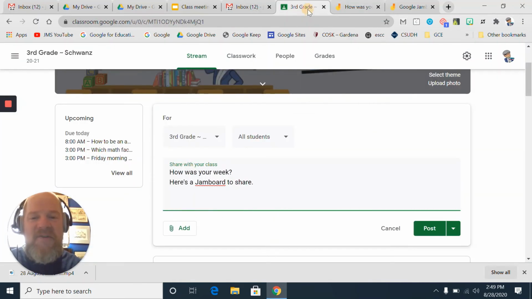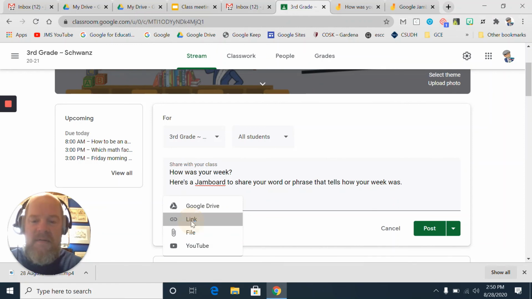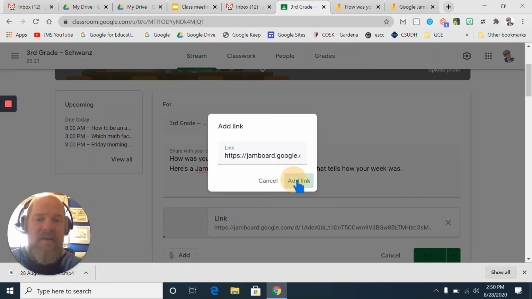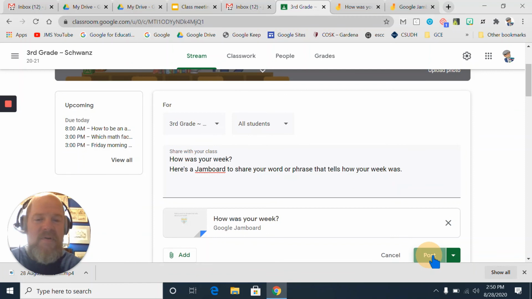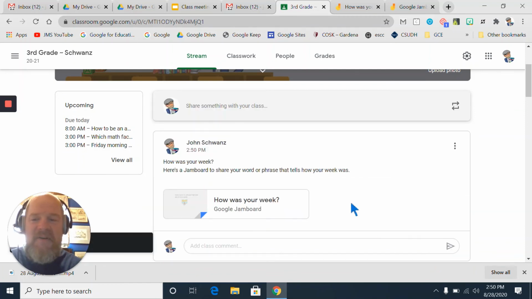I'm going to go over to my classroom tab. I already started the announcement: How was your week? I said, here's a Jamboard to share your word or phrase that tells how your week was. Then I'm going to add that link right here at the bottom, paste it in there, and voila, post. So hopefully we'll get a little response from my students and find out via Jamboard how their week went.